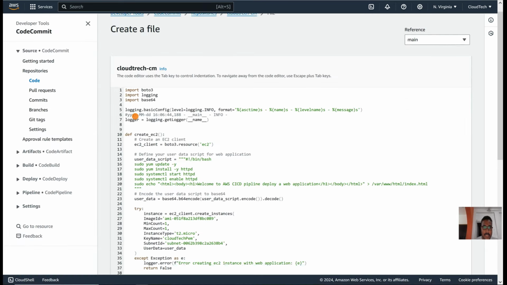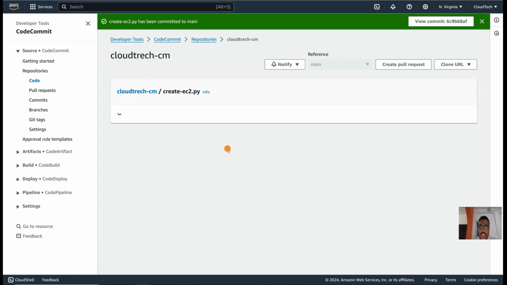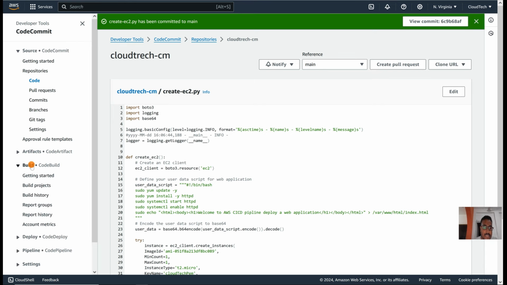Let's move here and let us give the author name and gmail.com. Okay, so our source code management and our code is already in AWS now, in CodeCommit. Okay guys, so next, what is our step? We need to create a build basically.